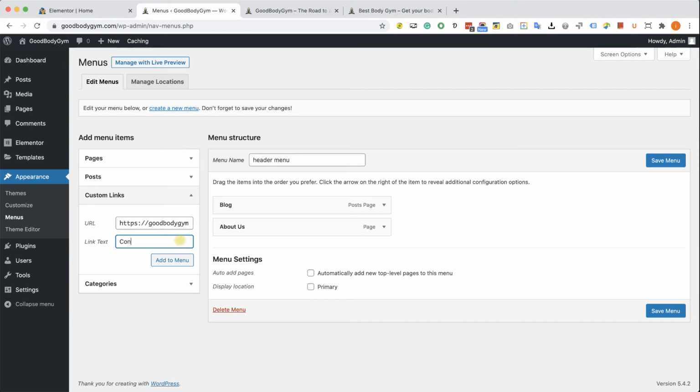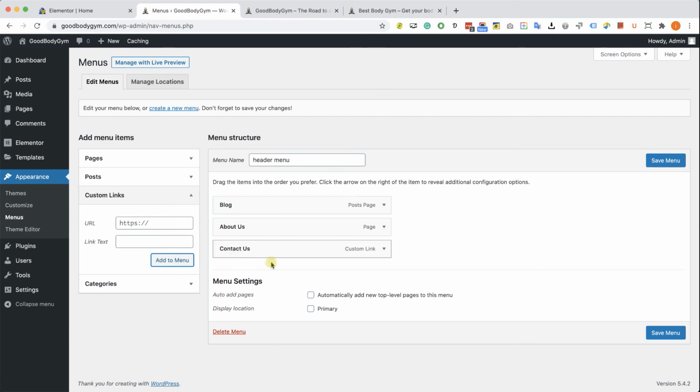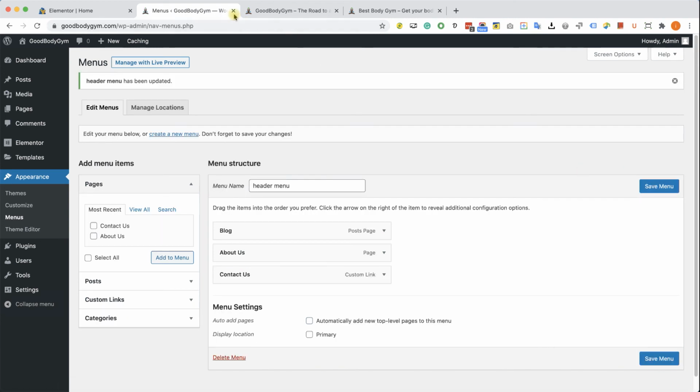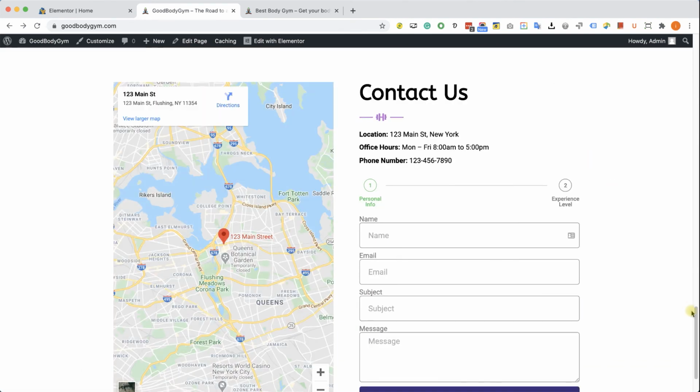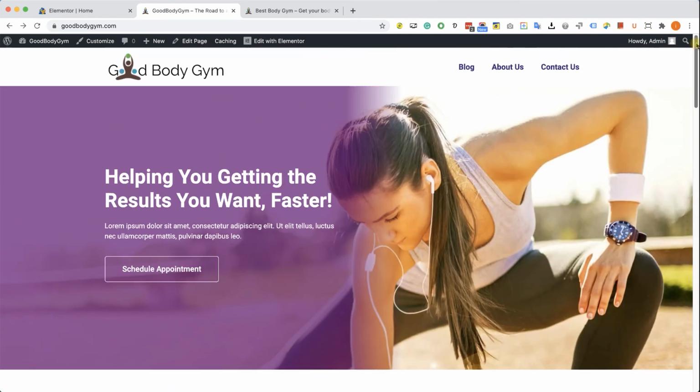And the link text will be contact us. Click on add to menu. You can see that it was added here at the bottom. And now save menu. Great. Now let's just make sure it's working so we can close this screen and refresh our homepage. Now we will click on the contact us option from the menu, and we can see that we've been redirected to the section, which is excellent.